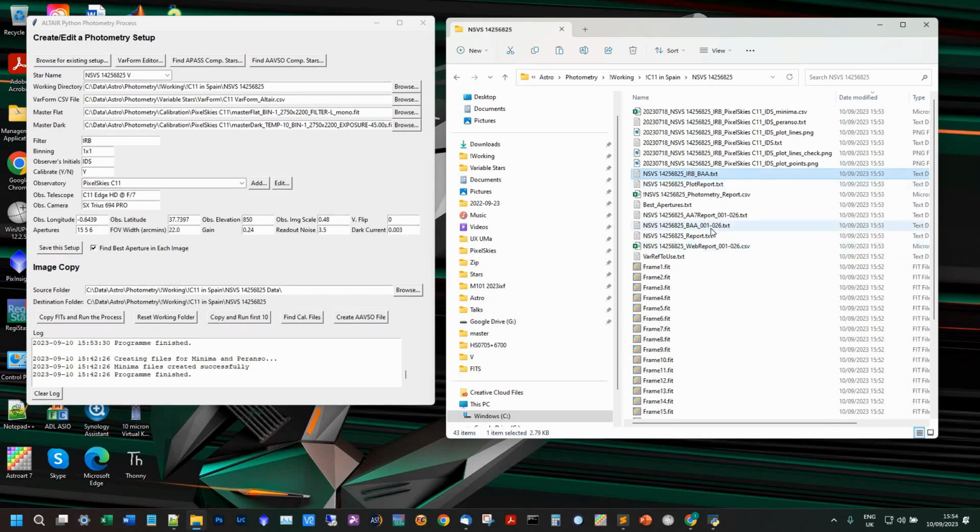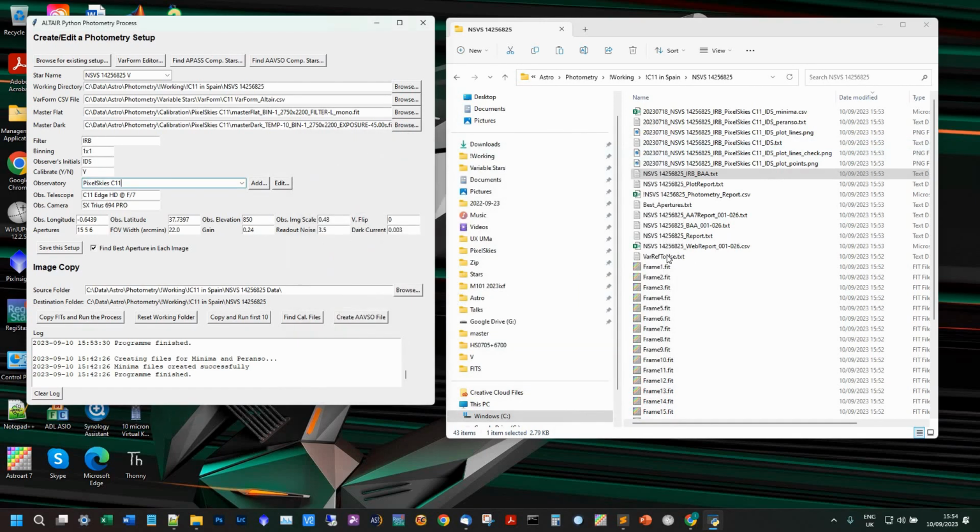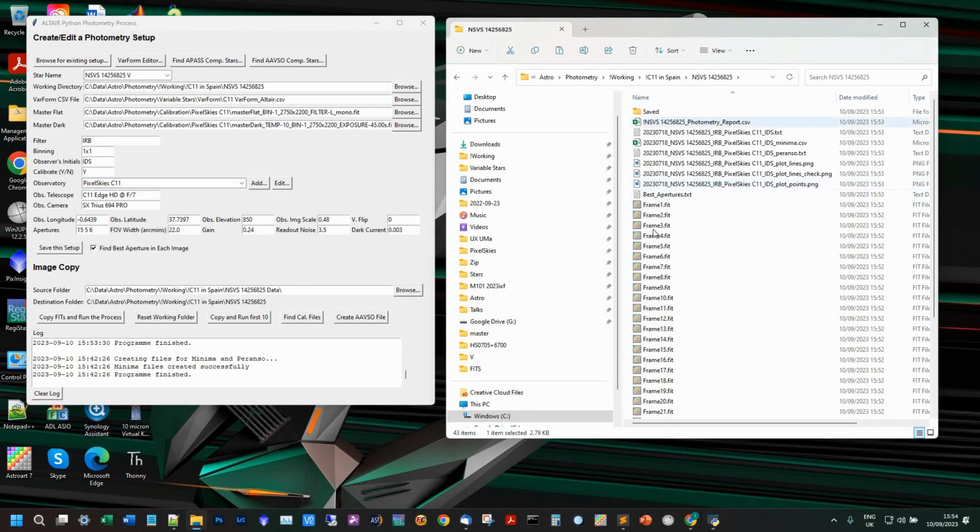There's a BAA report. There's no AAVSO report in this particular example, and that's because the stars were APASS stars and not AAVSO comparison stars. I sometimes keep two versions of the comparison stars, one for AAVSO and one for non-AAVSO. So anyway, the whole thing has finished and produced the output.